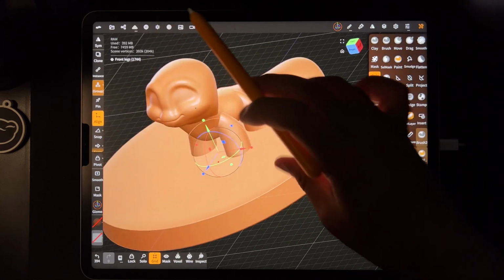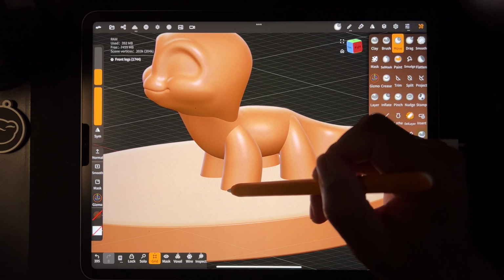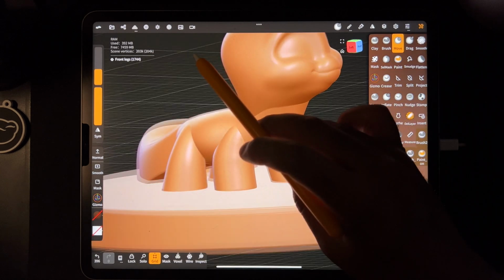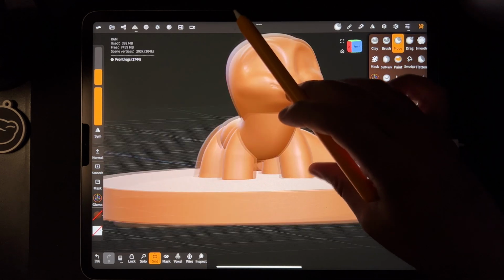So now that they're one piece, I can even move this up a little bit more. So we'll take this leg and just move it up a little bit. So I think that's good. I don't want it to be too symmetrical.